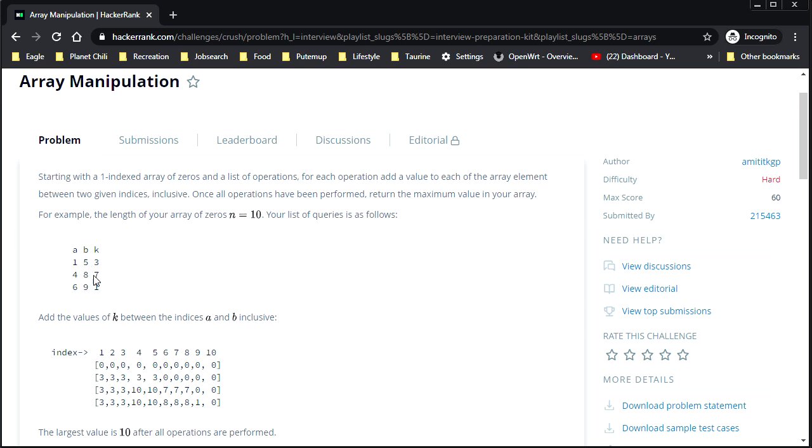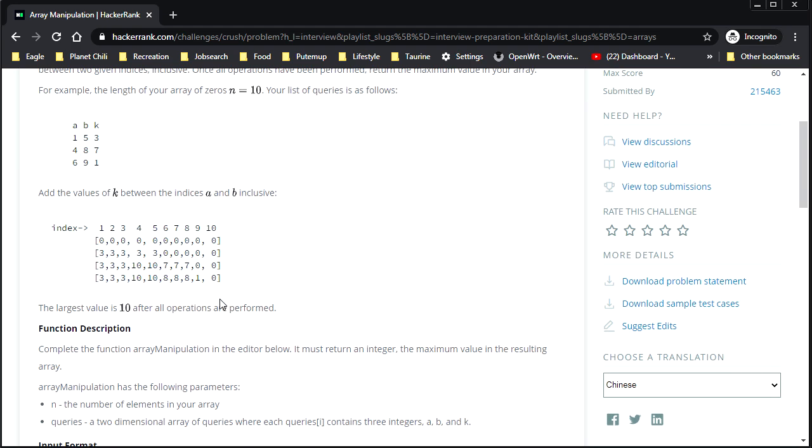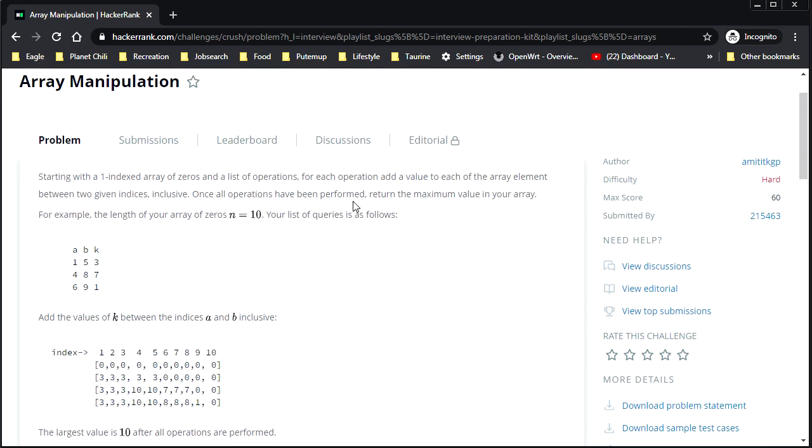And then here, you're going to add 7 to elements 4 to 8. So it's going to be 3, 3, 3, then 10, 10, and then 7, 7, 7, and so on and so forth. You're given a big list of operations, and you have to build them up to get this array result. The thing you want to return is the maximum value in your array. So after you're done, you find the maximum in this array, and that's your answer.